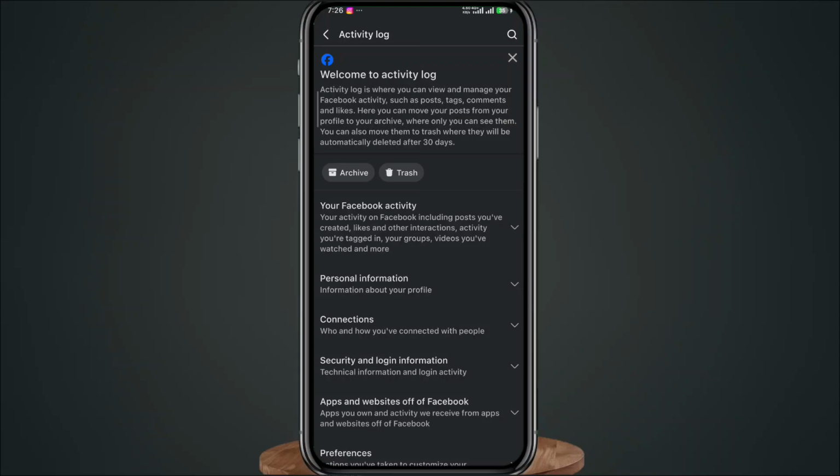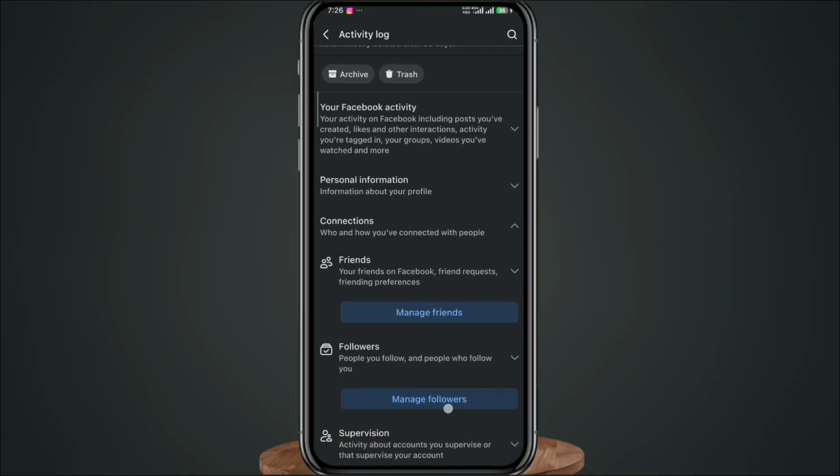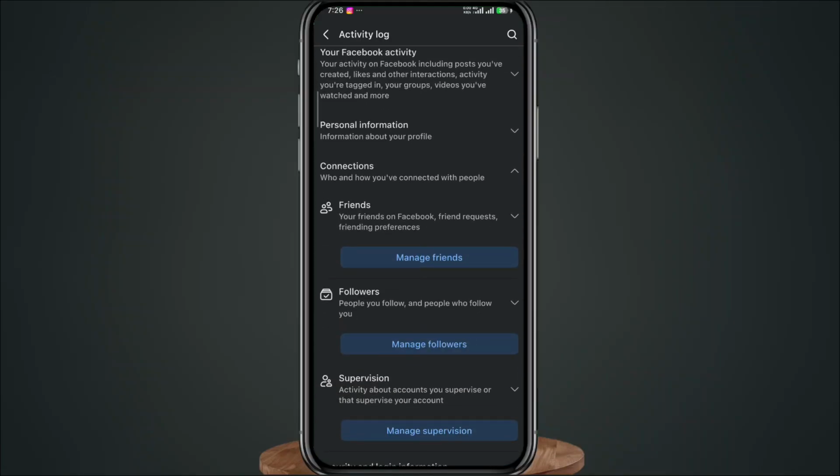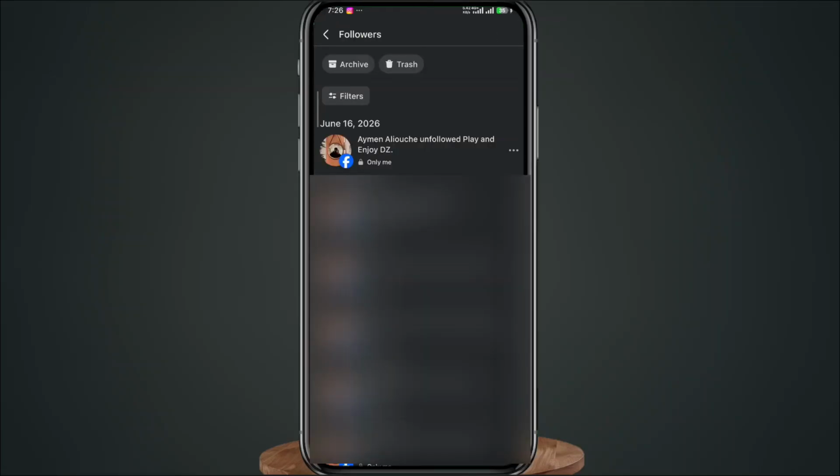So go ahead and open it, and within your activity you'll find connections. Tap on it, just like that, scroll down and then tap on followers. Let's go ahead and tap on manage followers basically, and then from this screen basically you'll find many activities that are related to followers.